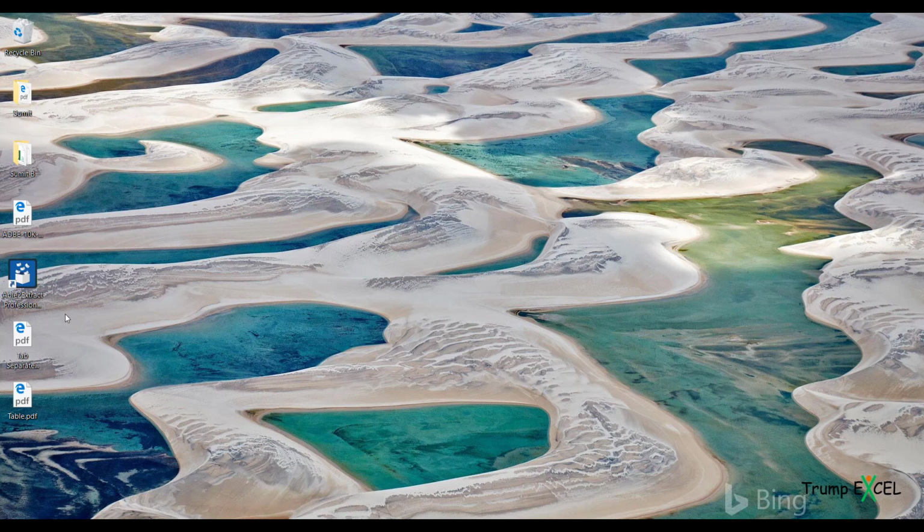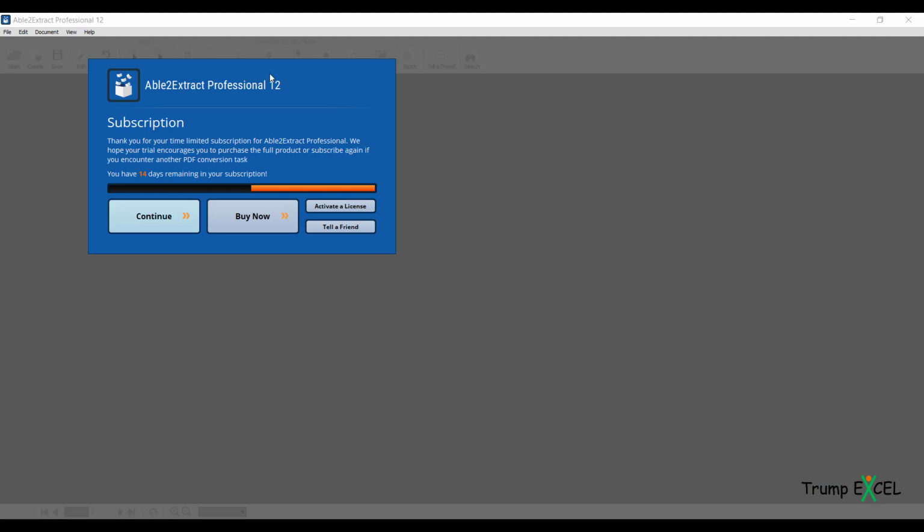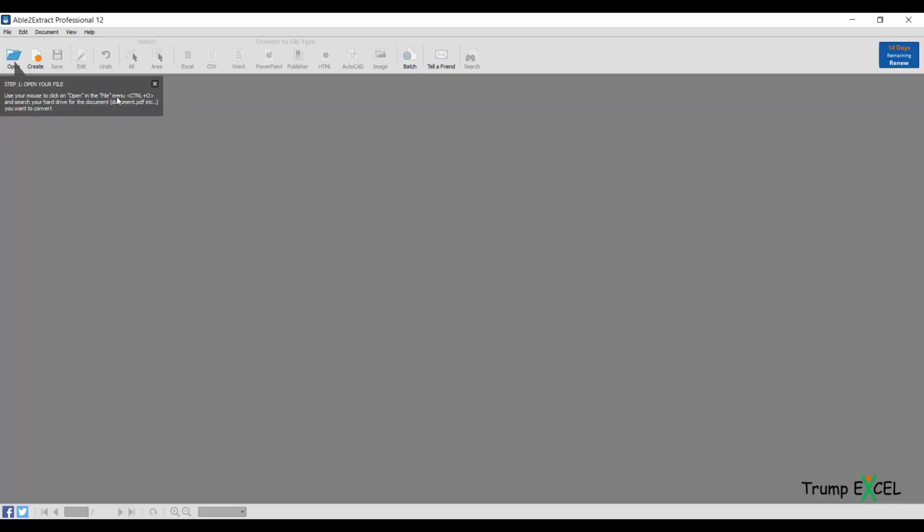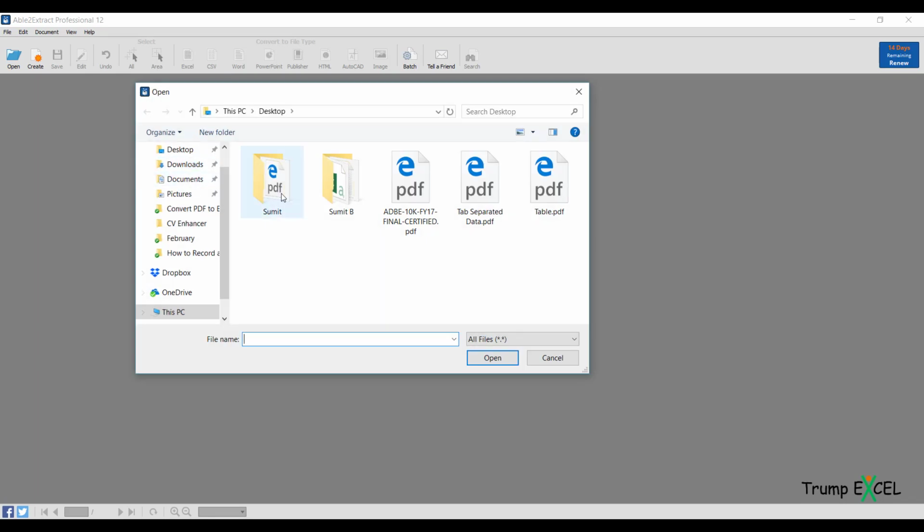Now let me show you how this works. So I have this installed on my system, so let me open the tool. This is what you see if you are using the free trial version. If you have bought it, then you'll probably just see the main screen. I would click on continue, and here this is the main screen where I would open the PDF file.